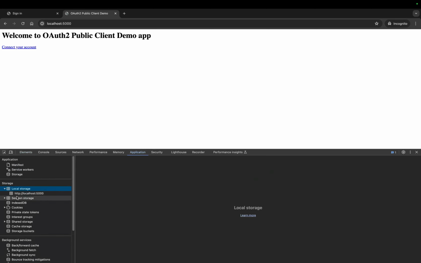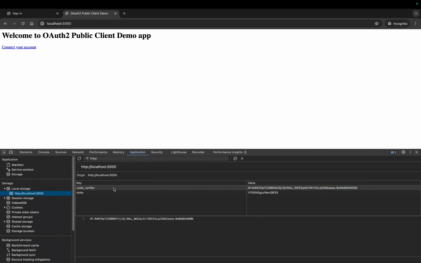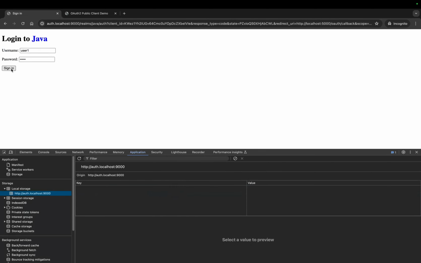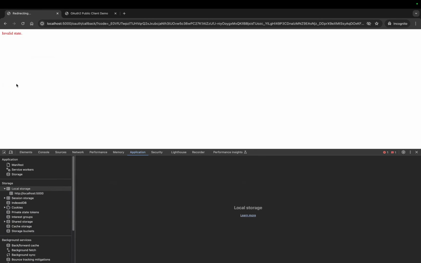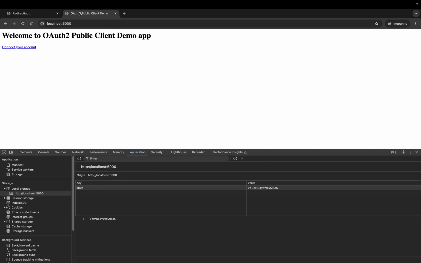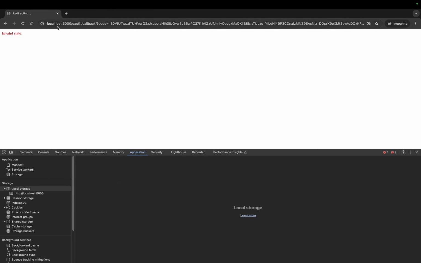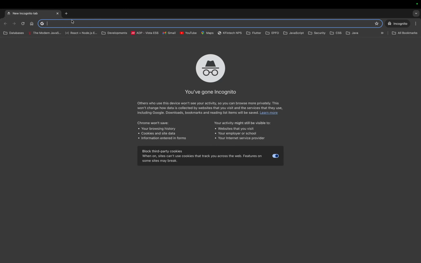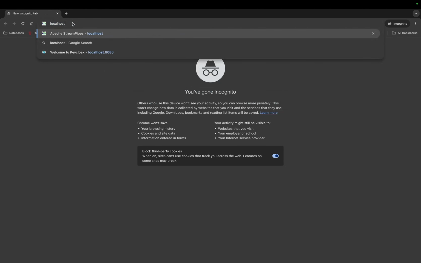in the local storage there is this code verifier. Now what we will do is, let's delete this code verifier. I will just delete it and click on sign in, allow, and we are getting invalid state. Now why are we getting invalid state here? Okay, because when we opened it here, it changed the state. Okay, no problem. Let's open that again.